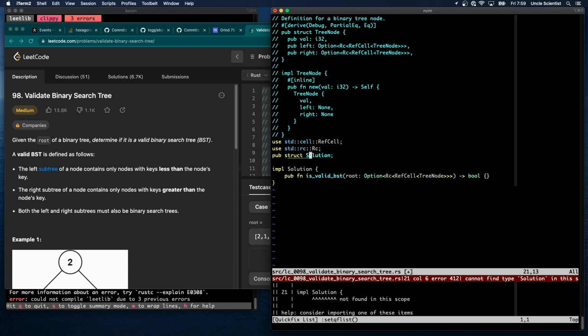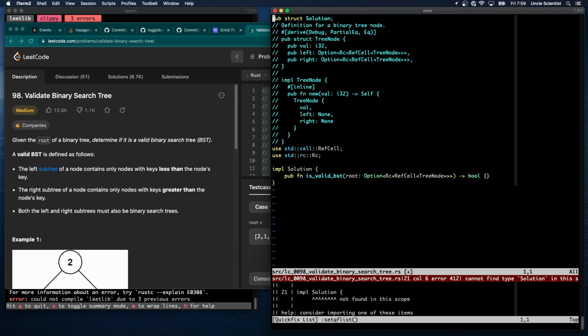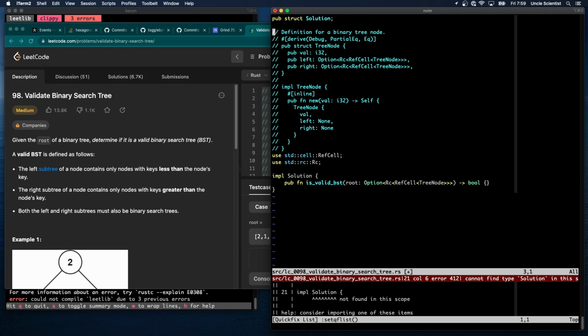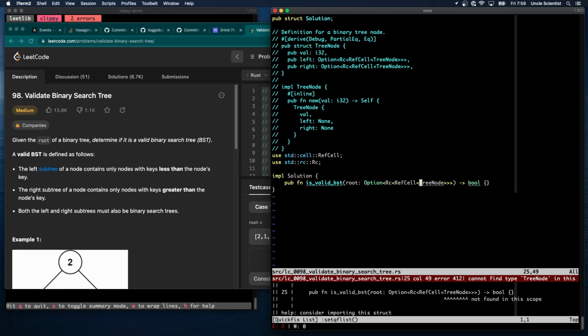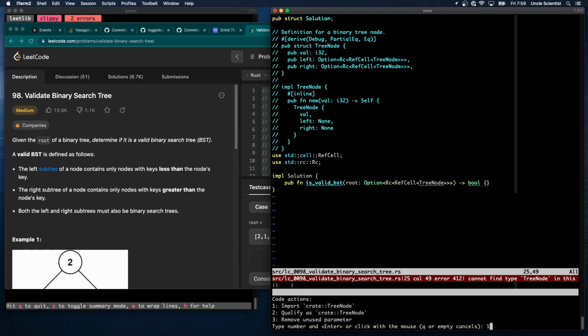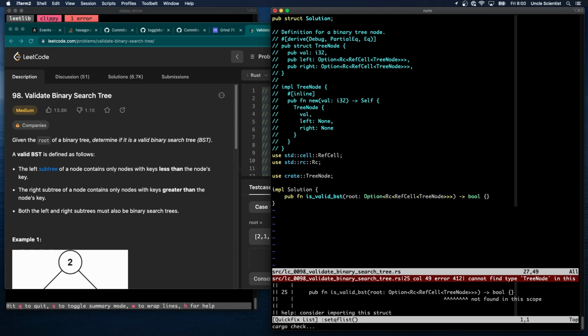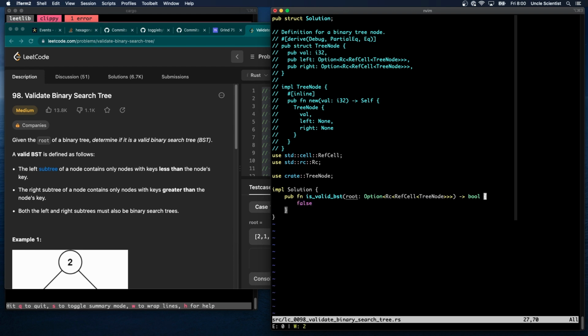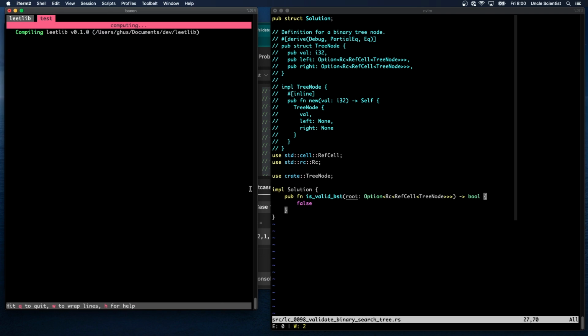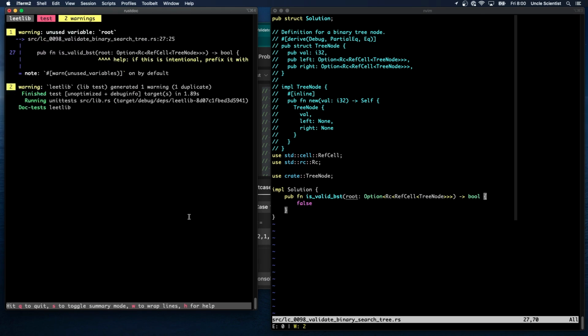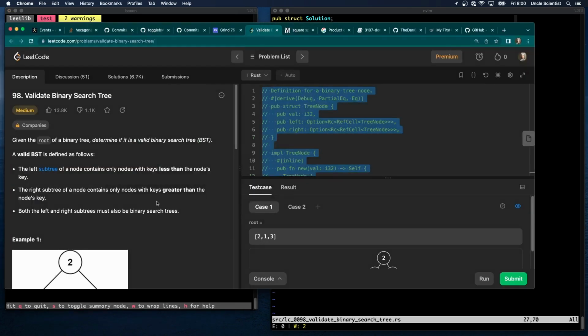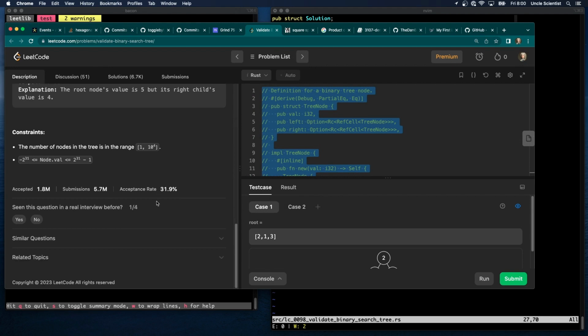Let's actually move that up here because I don't want it to be part of the bit that I do. Okay, so now it should give me tree node. Yeah, there we go. Import create tree node. And this just returns false for now to get it to build. And then we're done. Okay, good. Let's switch this over to the test.